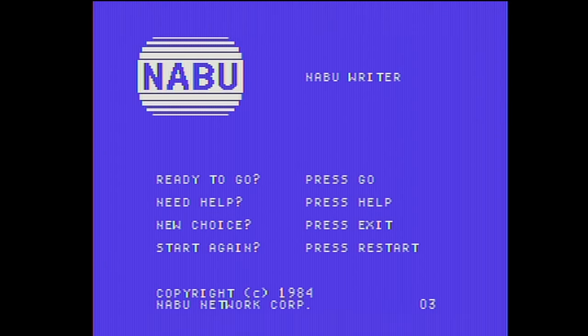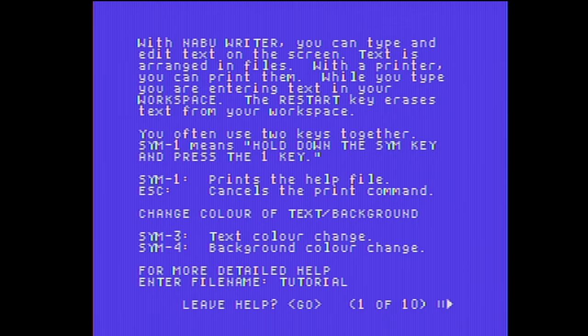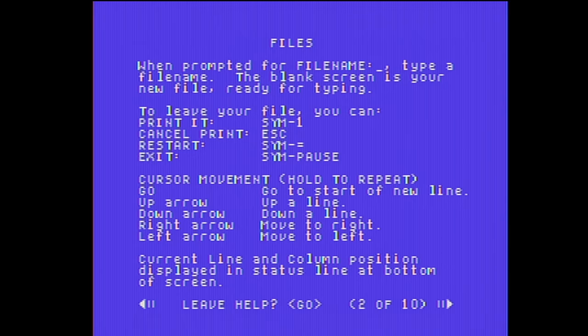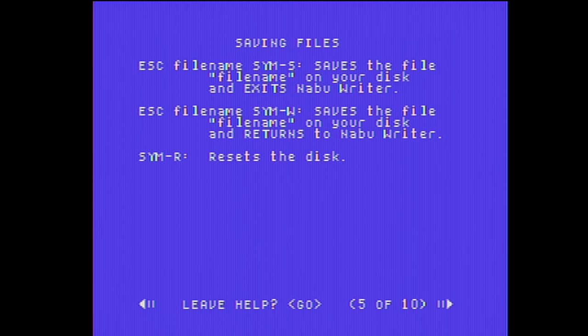So I'm going to go into Help, and I'm going to press the Help button, which is symbol TV. Now I'm trying to remember, I did this, but here it is. So saving files, you have to press the escape key, you have to type in the file name, and then you do a symbol S to save, or you can do a symbol W to save and exit. Okay, so what I'm going to do is I'm going to leave Help by pressing go.